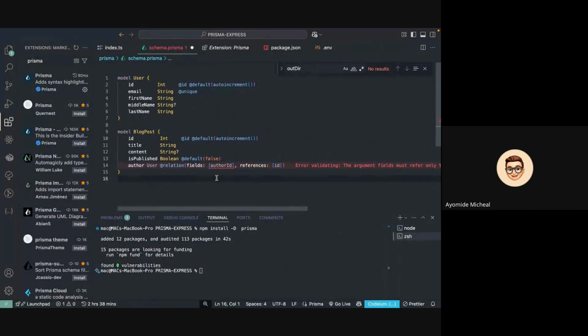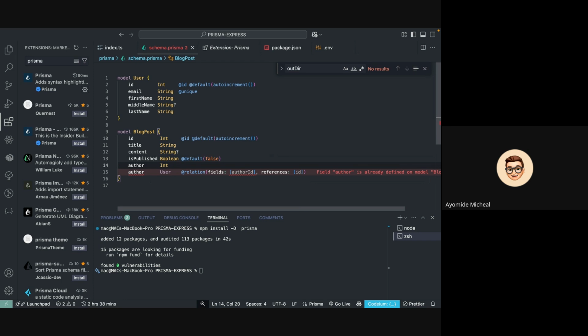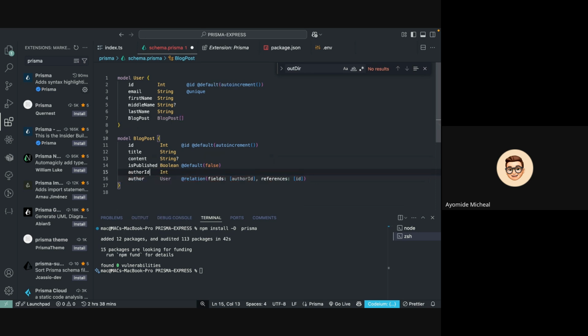So what is happening here is that, okay, let's just create our authorId here. authorId is an integer. authorId. So what we are doing here is that our post has an ID, title, content, which is nullable, isPublished, which should be a boolean, and default should be false. authorId should be an integer, and that will be the ID of the user creating the post. That's the author, right? Now we want to define our relationship.